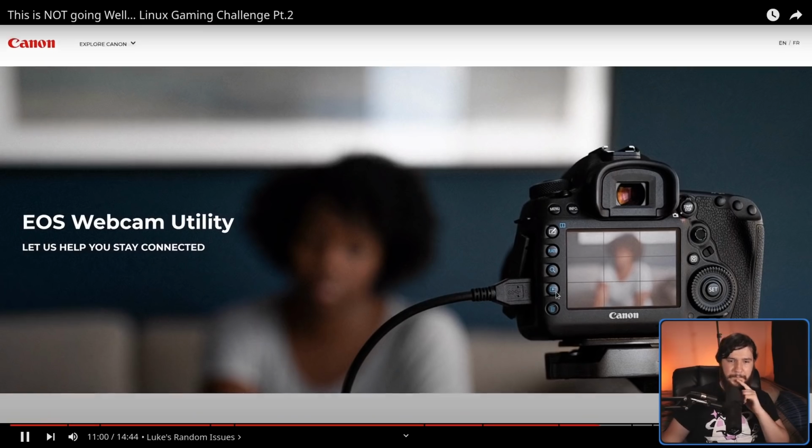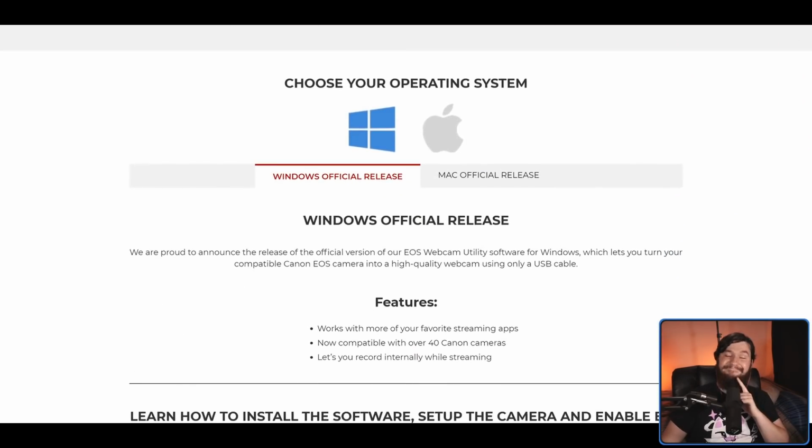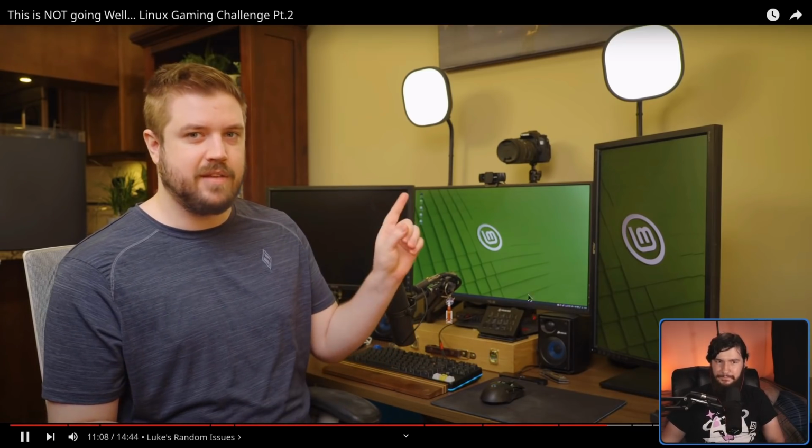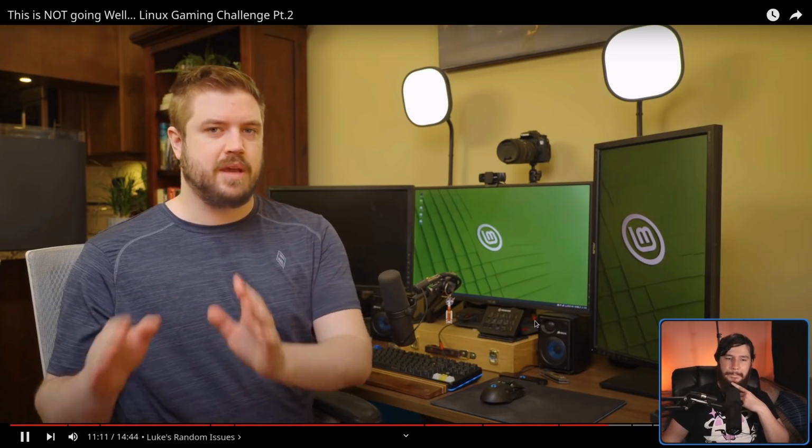Unfortunately for my camera, however, Canon EOS Utilities doesn't work on Linux. I'd been using that software on Windows for quite a while now to get a live feed from my Canon 70D over USB to my computer. There is a solution on Linux.